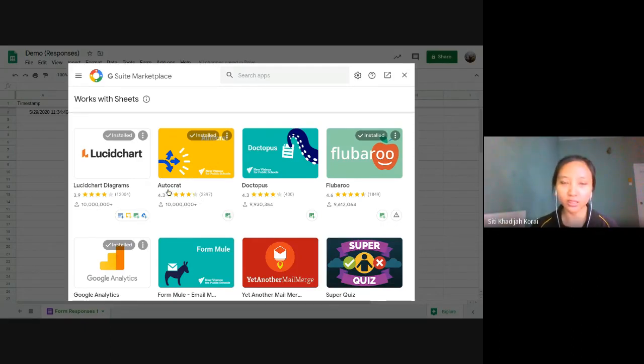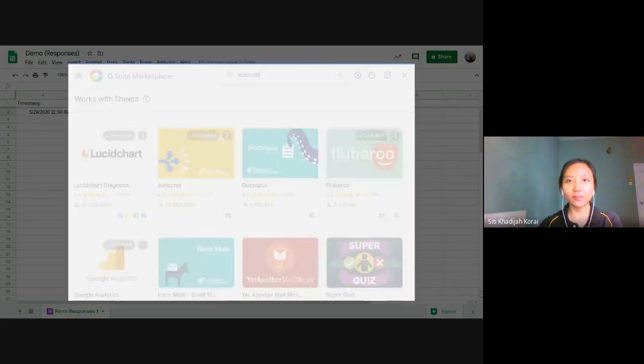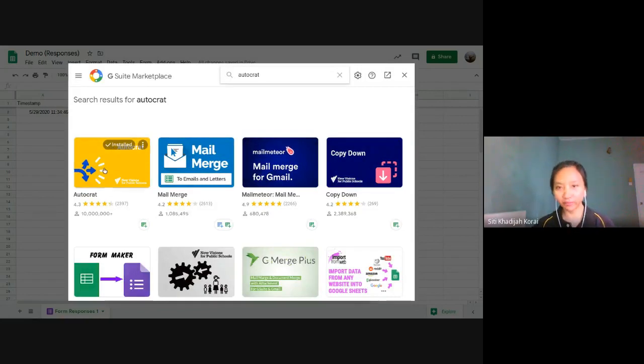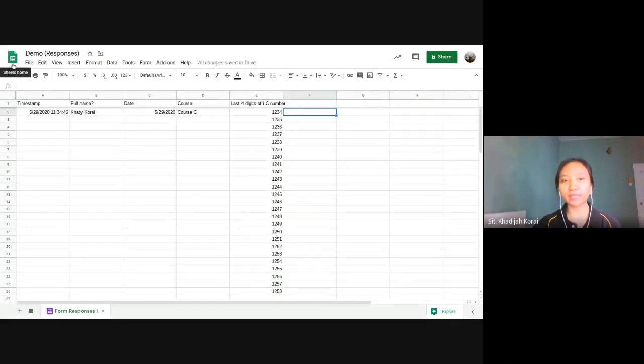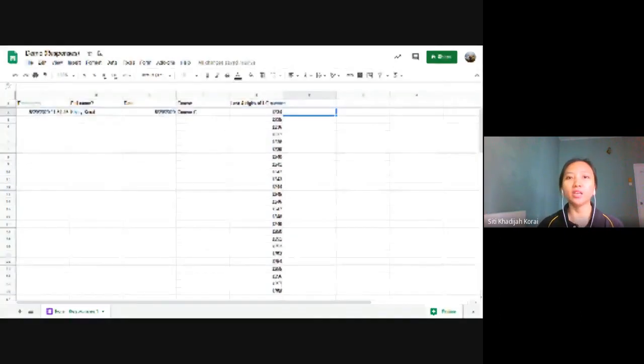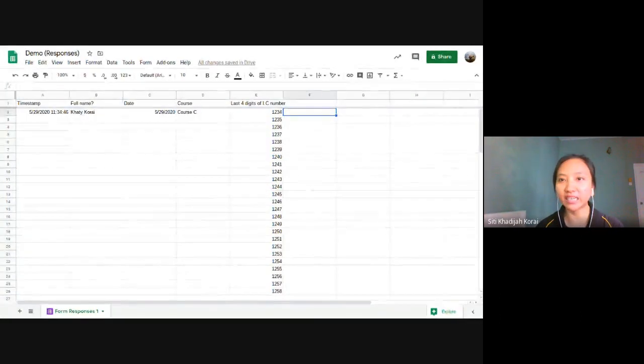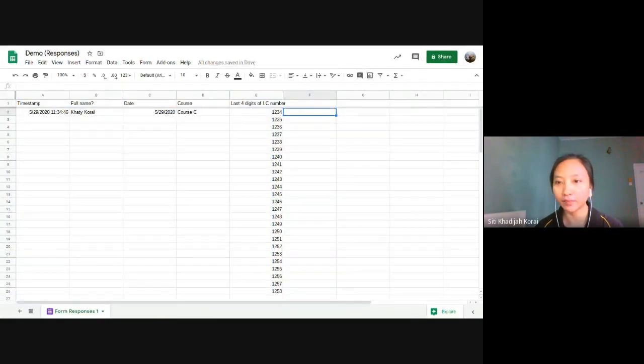So you just search for Autocrat. If you couldn't find it, here you have search app. You just type Autocrat right here. Then you will find Autocrat as well. Like I said, ensure you are in your Google Spreadsheet and not a document and not your Google form. You should be in your Google Spreadsheet.